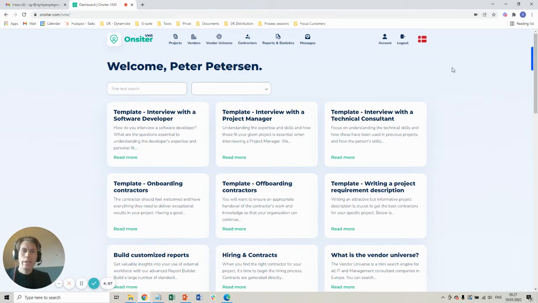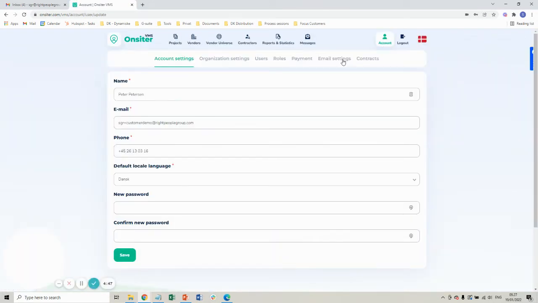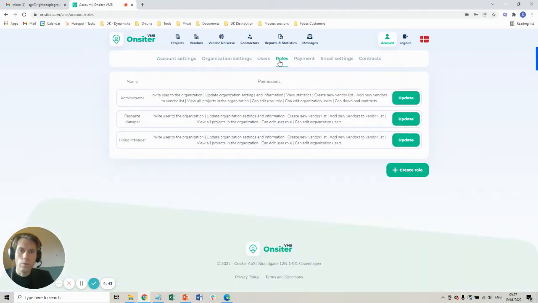Here I'll show you how you in Onsiter can create new roles and invite users with that given role. So what you do is that you simply go to account here, and here you see all the different settings. So let's go to roles and see we have created some roles already. So let's try to create a hiring manager 2.